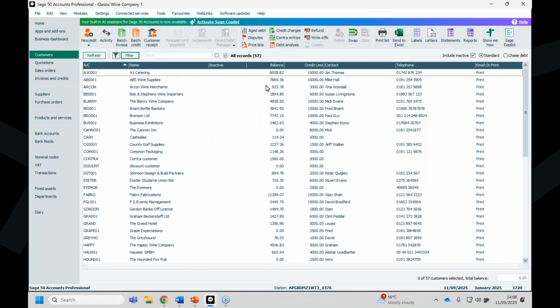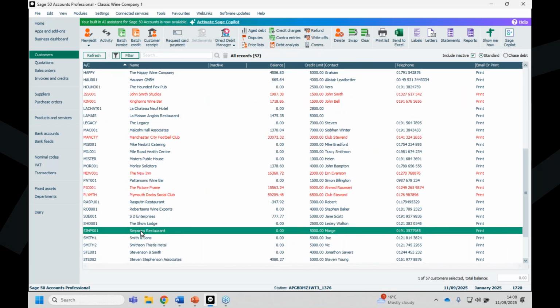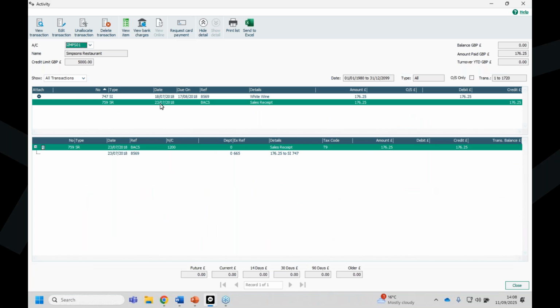So we're going to pop into customers, and I just want to show you a customer, and we'll pop down. We're going to go to Simpson's Restaurant. So I open up the activity for Simpson's Restaurant. You can see here I've got 2 transactions for 2018. So if we're going to run a quick clear audit trail process up to, for example, 2020, these transactions should be cleared down given they meet the criteria.